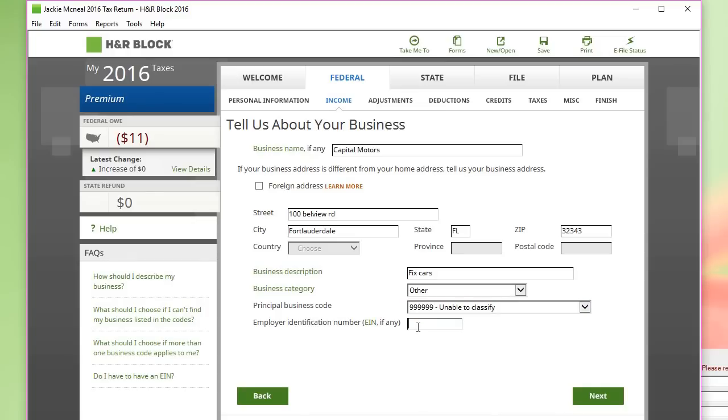Alrighty. If you have a tax ID number or EIN, employee identification number, you will put that here. If you do not, don't worry about it. Do not put your social right there. Okay. So if you had one, it would look something like this. If you did not have one, it would be blank. So let's move on and say that we don't have one.